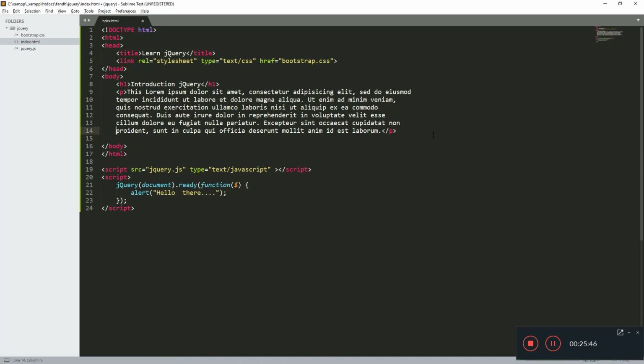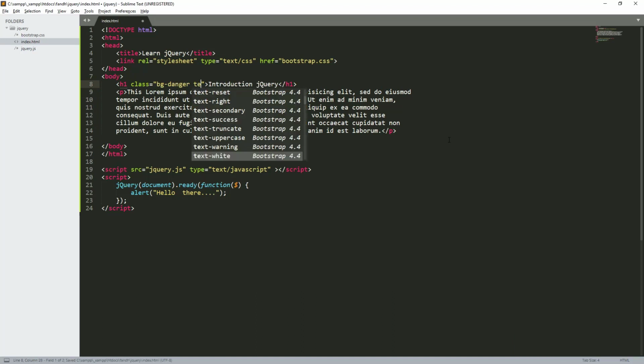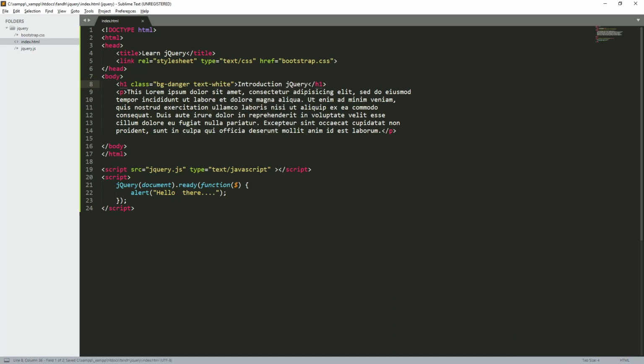So I'm going to put here, for example, class bg-danger and text-white. You know what I mean there. So we begin by selecting. Selecting is just to connect your elements with your jQuery. To select an element, you can simply use the $ sign. You use the $ sign to select an element.